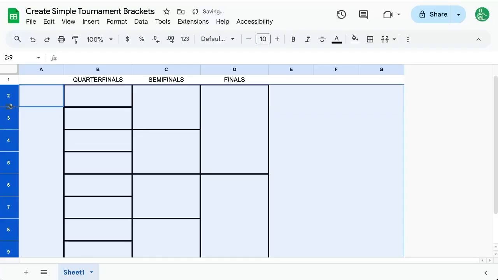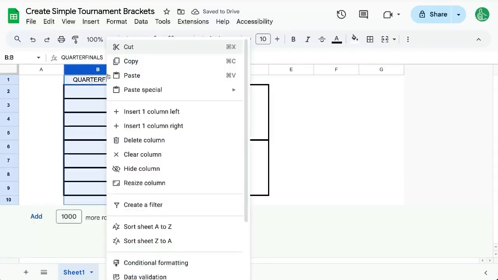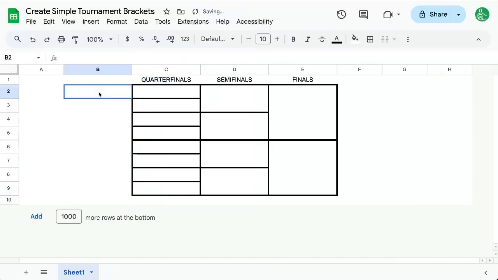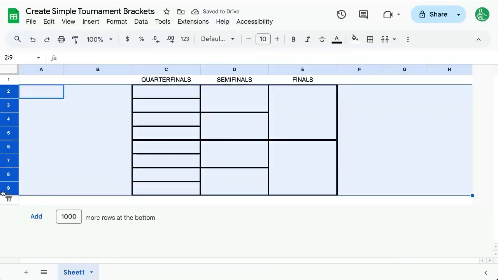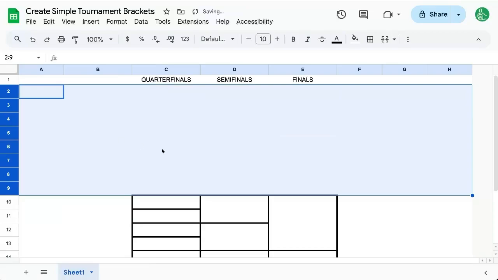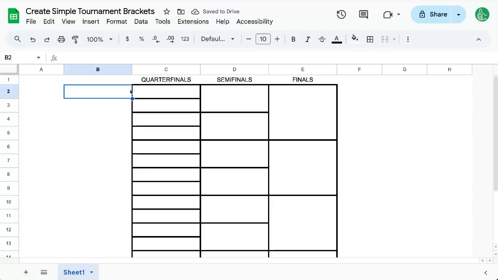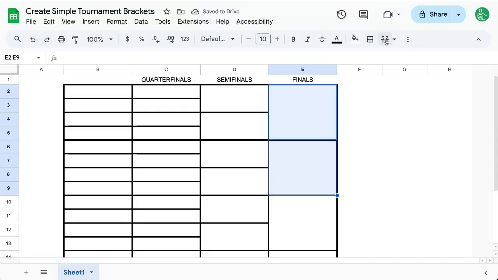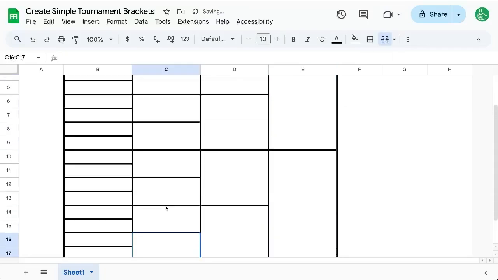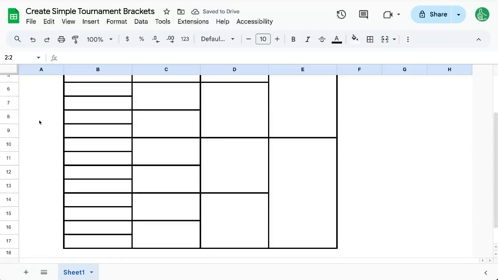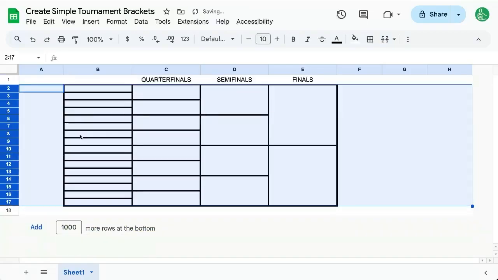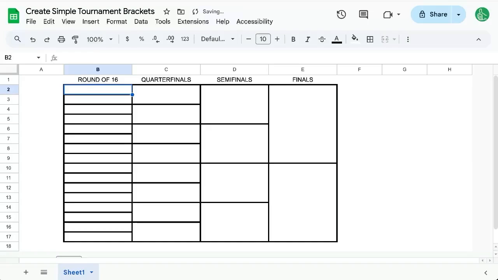Now, if we need more teams here, like maybe we need a round of 16, we can always insert another row. We can also just insert 8 above and copy this very easily. And now we have all of these need to be 16, and we can easily merge these now. And there, just merging these together, we might be able to make them a little bit smaller. Round of 16, there you go.